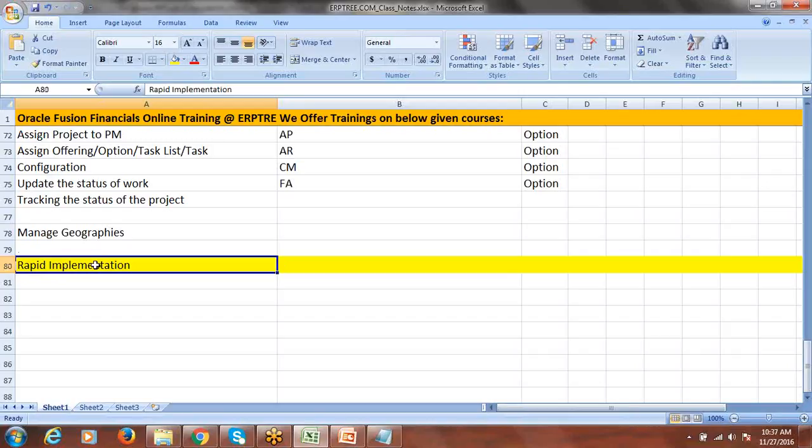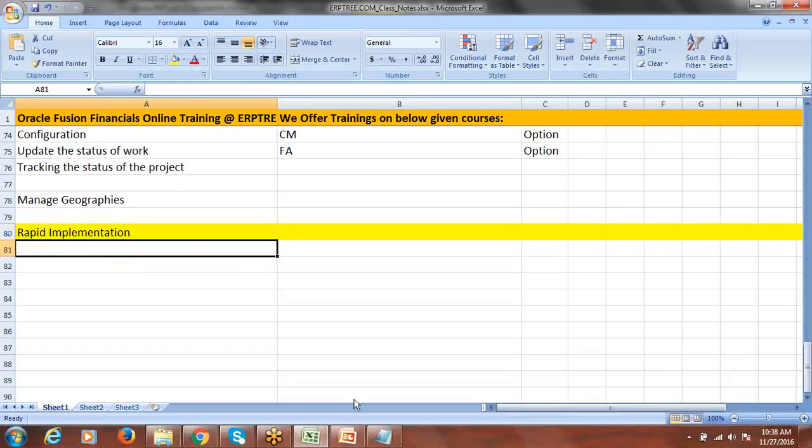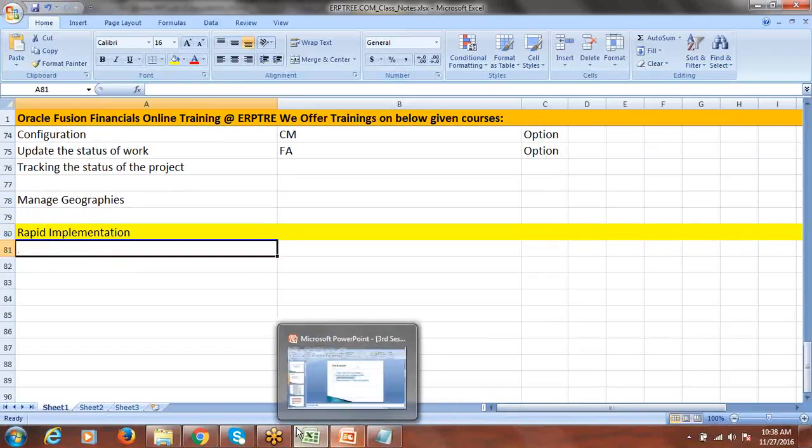Rapid implementation means certain setup data you can load into the system through spreadsheets instead of entering it through the manual process. That is the point you have to understand when you see rapid implementation. In many projects you don't see somebody following rapid implementation. In a few projects you can see it, because when you go with rapid implementation there are some risk factors also, but at least we can go with the primary ledger load process with rapid implementation. The rest you may not prefer, which we'll discuss and understand. That's all about rapid implementation. This is what I plan to discuss in this session.